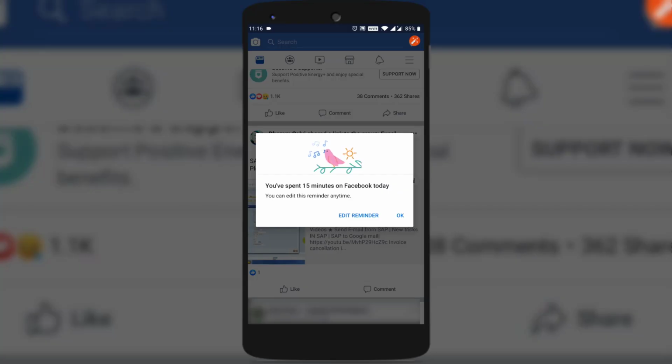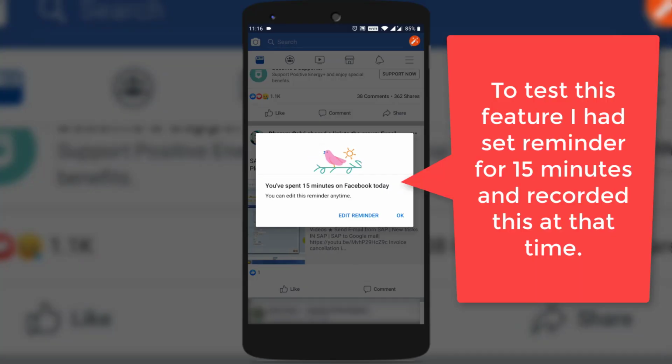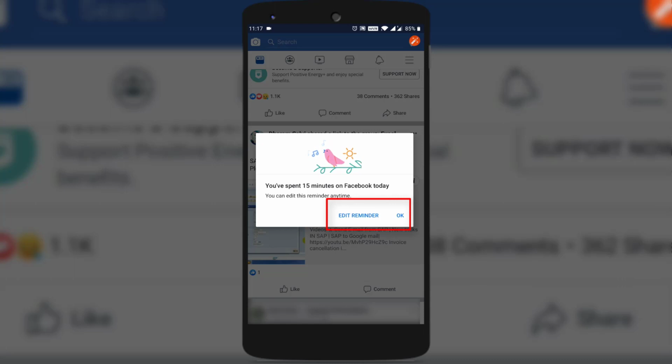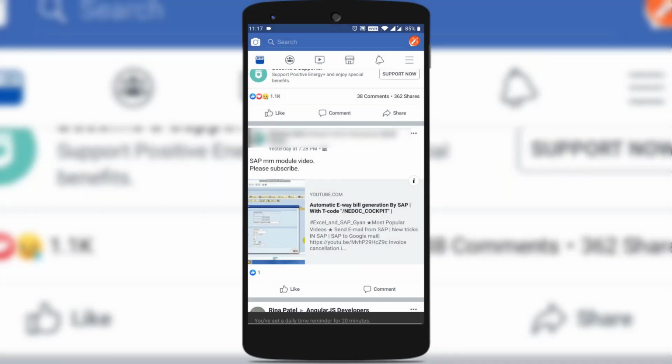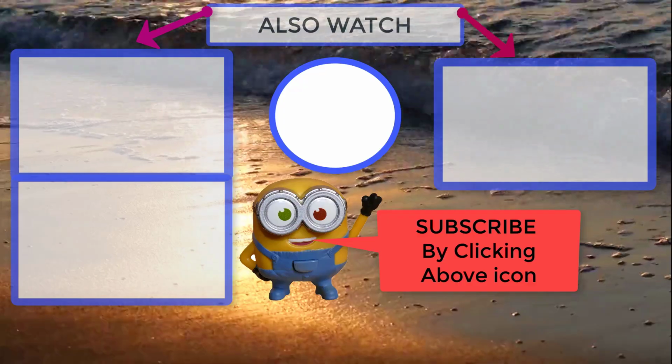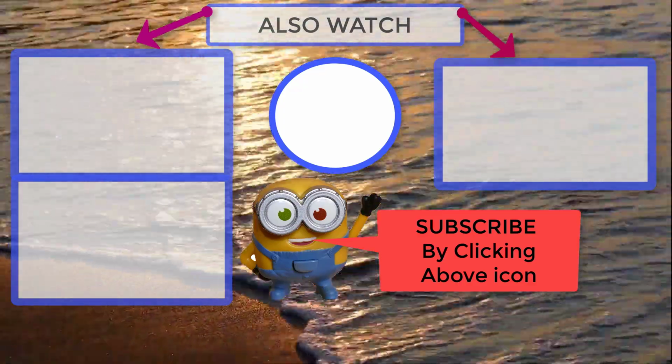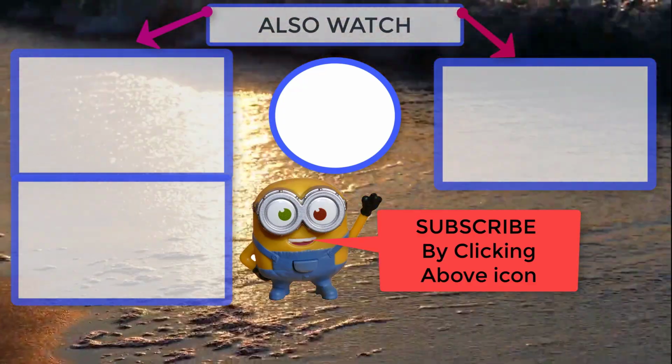So once my Facebook usage per day has exceeded the reminder which I have set previously, it shows the reminder saying that you have exceeded the limit. So I can just click on OK to carry on using Facebook, or I can click on Edit Reminder so that I can edit the reminder again and update the daily usage reminder of Facebook. So that is a simple way to set daily reminder usage on Facebook on Android so that you can restrict your Facebook usage on a daily basis.